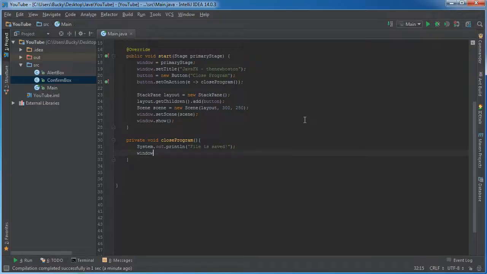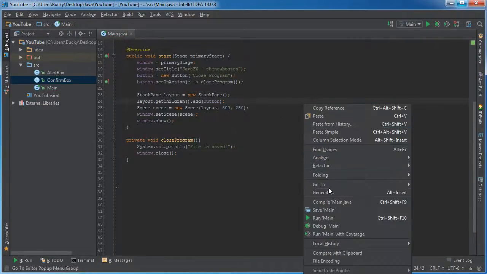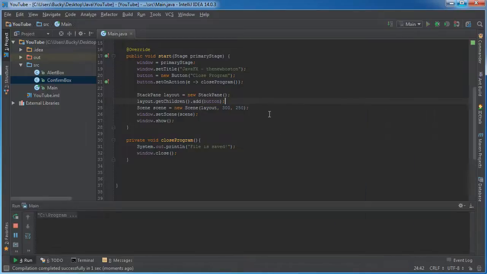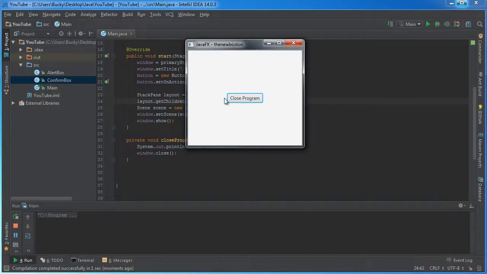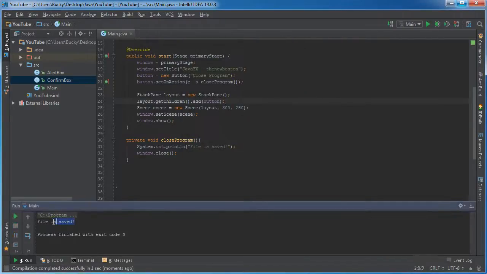Alright. So after we write our code to save a file or do whatever we want to do inside this method, we can just call window close, and this will close the window for the user. So run and check it out. They're doing their thing, playing their game. They decide to close out, so they hit this button, close program, and check it out. The file was saved, this bit of code ran, and the window closed.